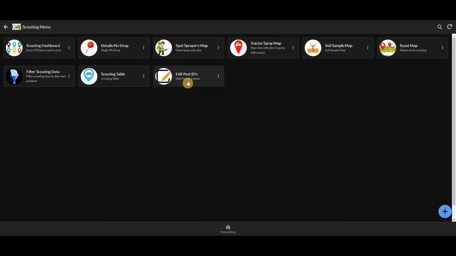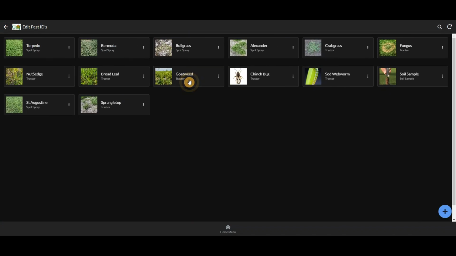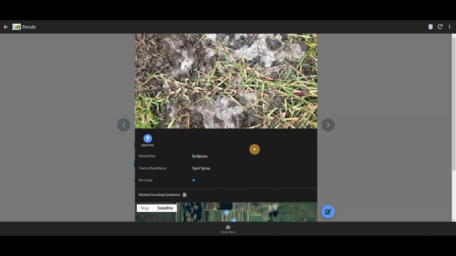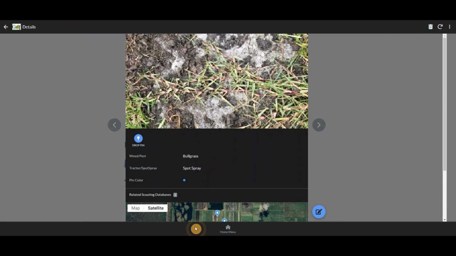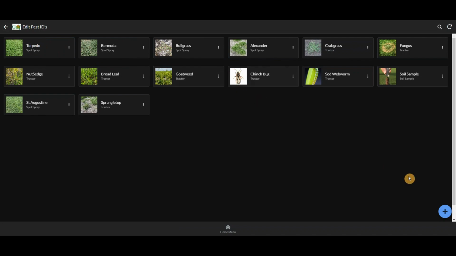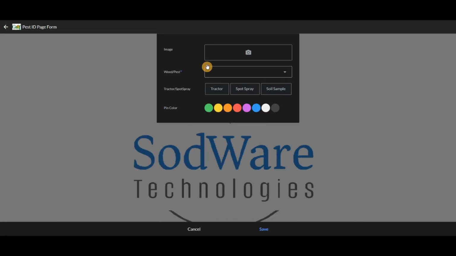And then your final tile here is the Edit Pest ID, and it is exactly that. You're going to click on here, and you can edit it. You can select the Edit button here, change the pictures, change whether you want it to be on a tractor or spot spray, and then change the color as well. Or add a new tile here.